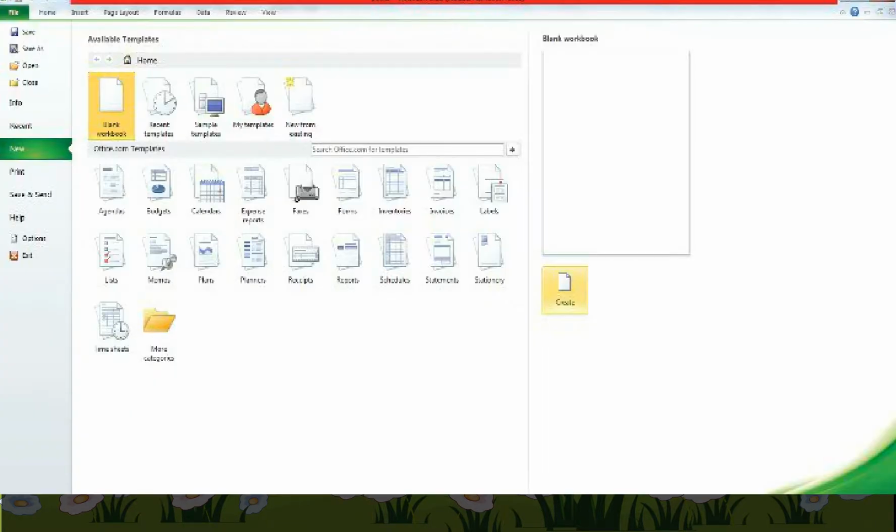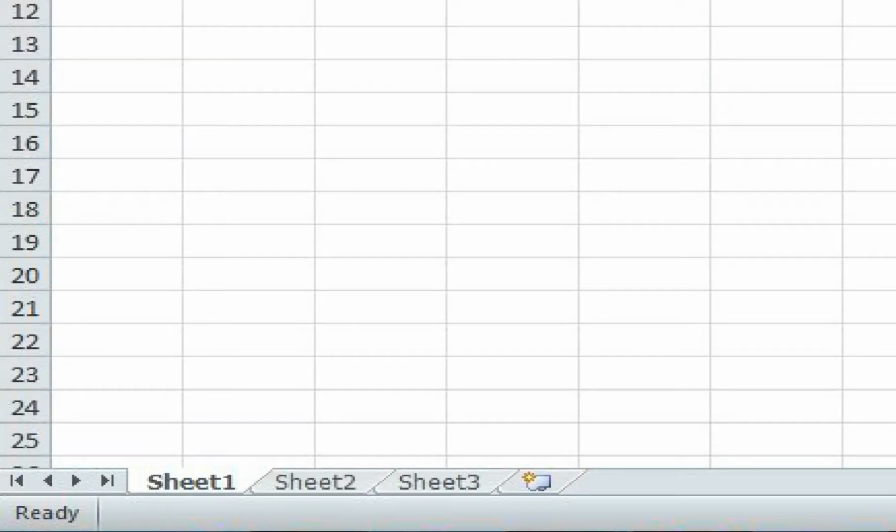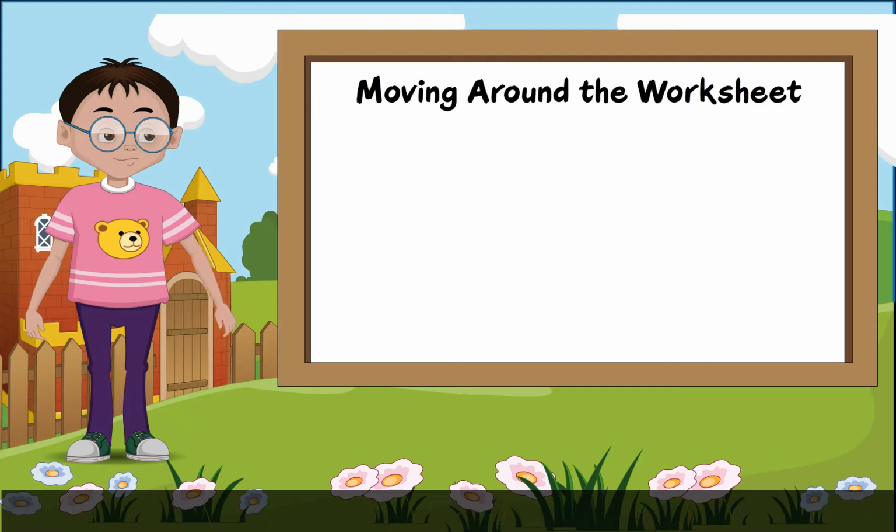Creating a new workbook. To create a new workbook, follow these steps. Step 1. Click on the File tab. Step 2. Select New. Step 3. Select Blank Workbook under Available Templates. Step 4. Click on Create. A new blank workbook appears in the Excel window. Cell mode. The cell mode is displayed in the bottom left corner of the Excel application window, also known as the status bar.